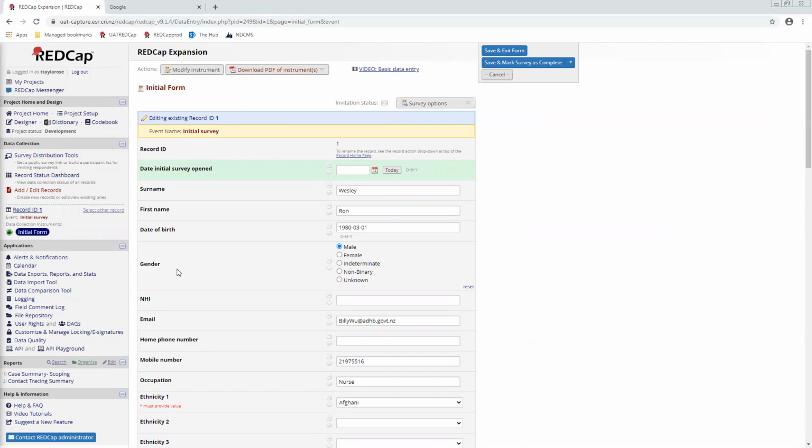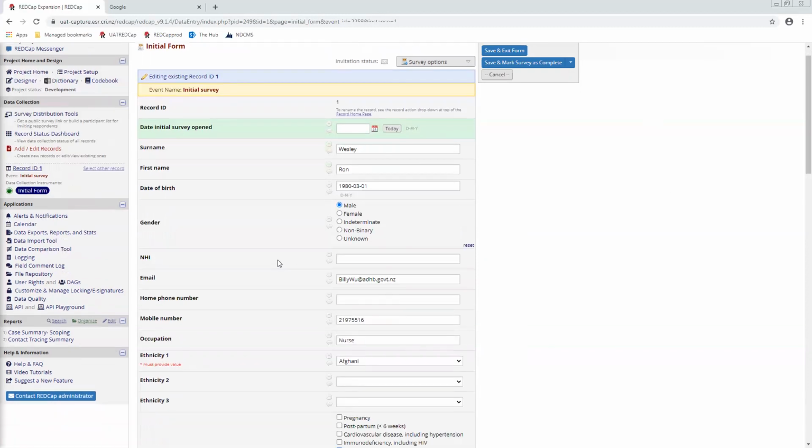So think of this form as basically deciding whether they're a case or a contact, and also for collecting some other key information. The demographic information is in here, so if at any time that's updated in another instrument, say the scoping form or the contact tracing form, it comes back into this form and is updated. So we've got a central location to pull that information from when we need to.